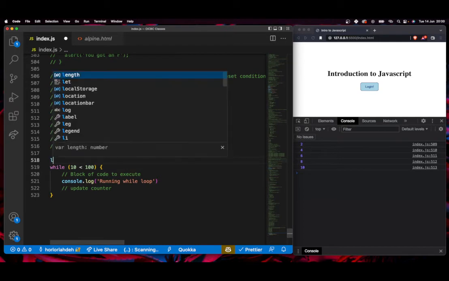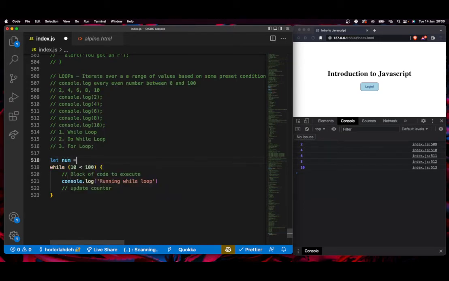So you might want to do something like let num be equal to 0. And let's say what we want to do here. We just want to count up to 100, right? So we want to say while num is less than or equal to 100. Basically we just want to count up to 100. So here we just want to say console.log.